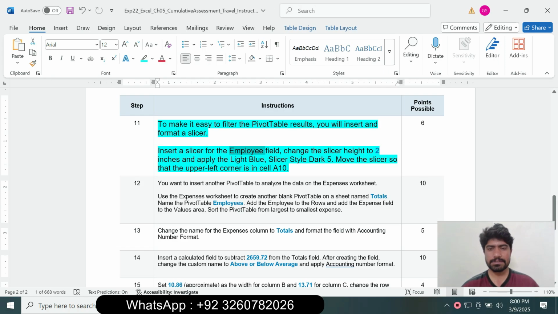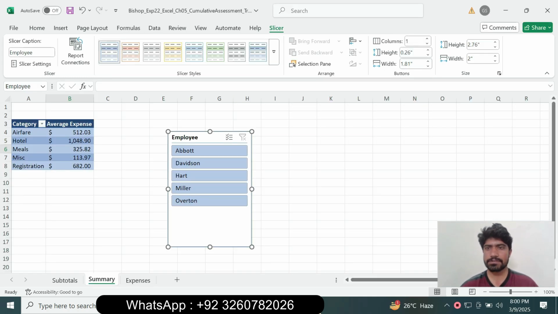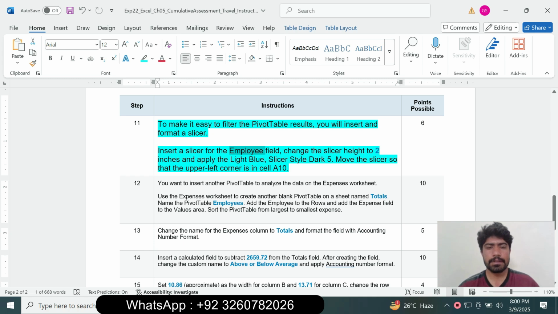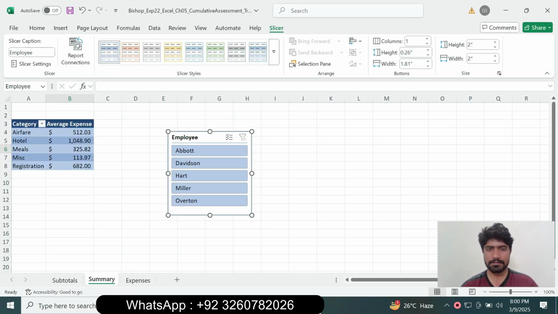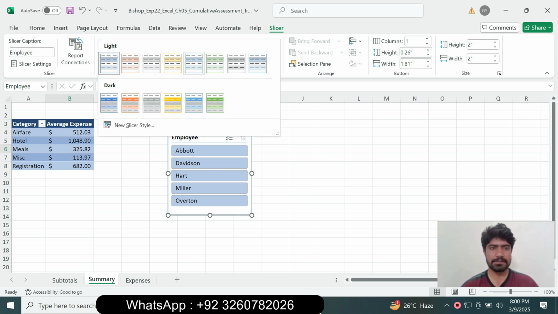Change the slicer height to 2 inches. So the height is 2 inches. Press enter and apply the light blue slicer style dark 5. Go to the slicer styles, select light blue slicer style dark 5. Click OK.